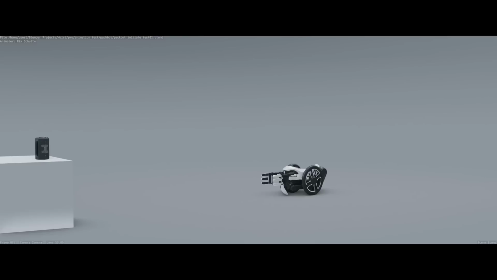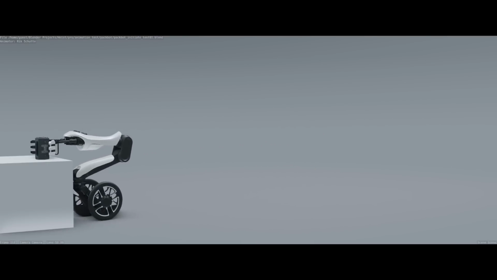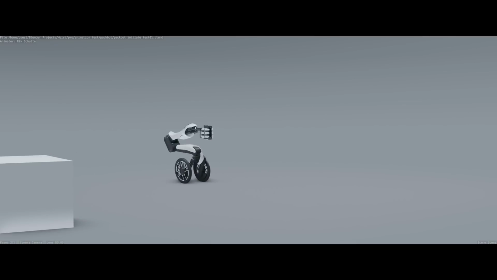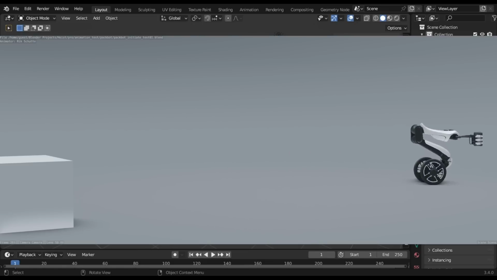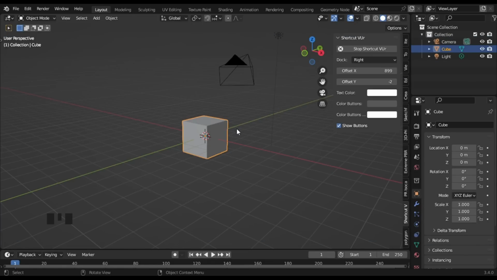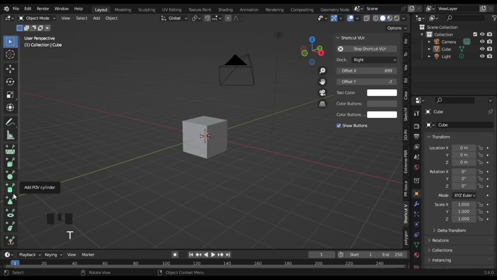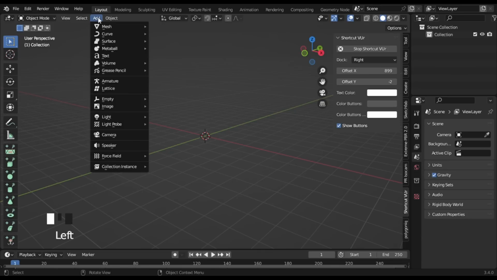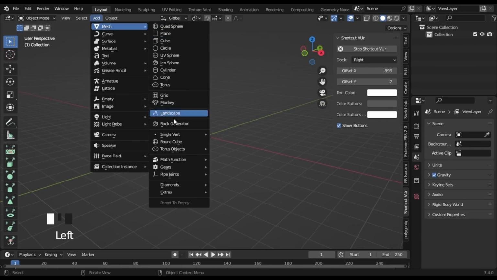Now that you are familiar with the interface, let's move on to basic modeling techniques. In Blender, you can create 3D models using a variety of different methods, such as extruding, subdividing, and sculpting. In the 3D viewport, press T to open the toolbar on the left side of the screen. This toolbar contains a variety of tools that we can use for modeling. To create a basic 3D shape, let's select the Add menu at the bottom of the toolbar and choose Mesh from the list.